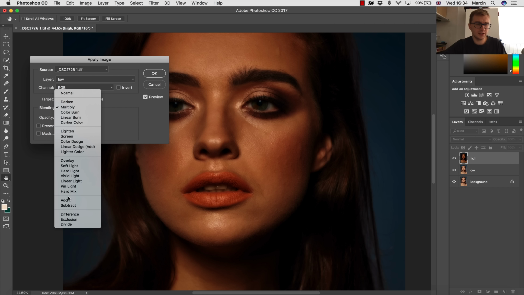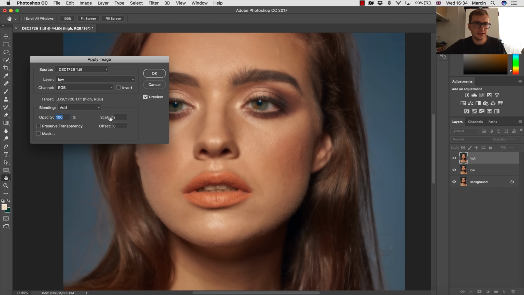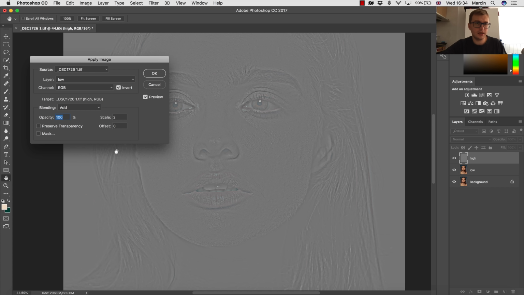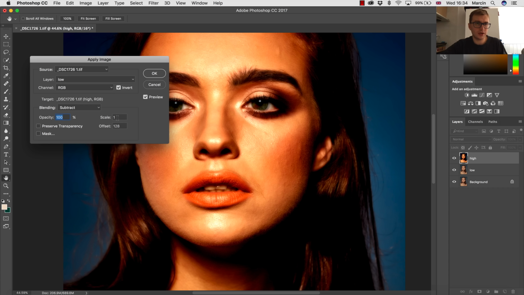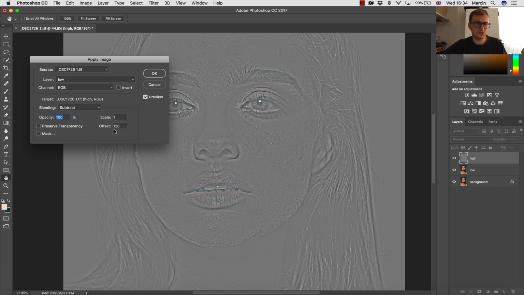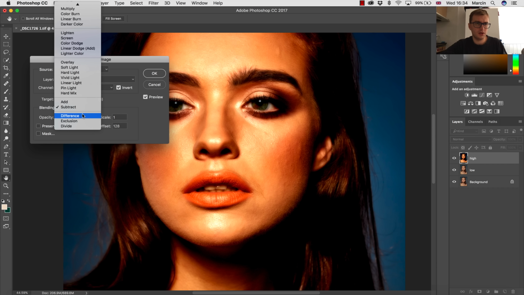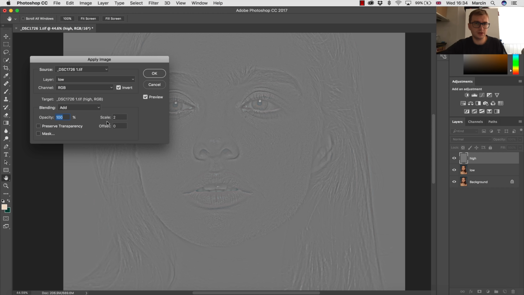And the blending for a 16-bit image will always be Add, Scale 2, Offset 0, and then the Invert box selected. If you work with an 8-bit image, you would go with Subtract, Scale 2, Offset 128, and Invert would not be selected. Okay, I'm working with 16-bit, so I will have these values.